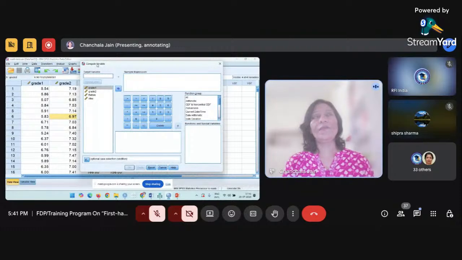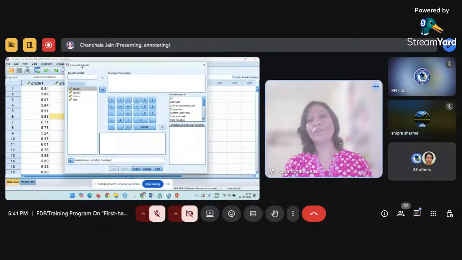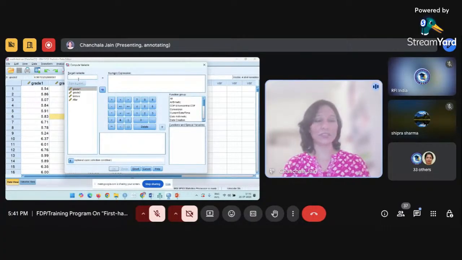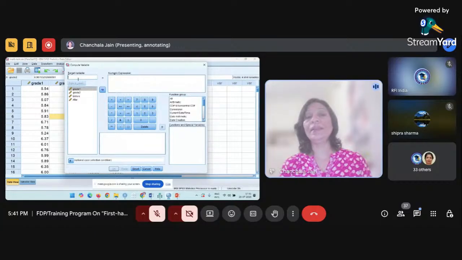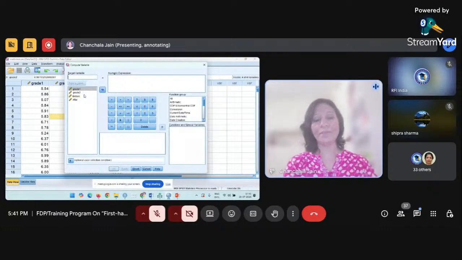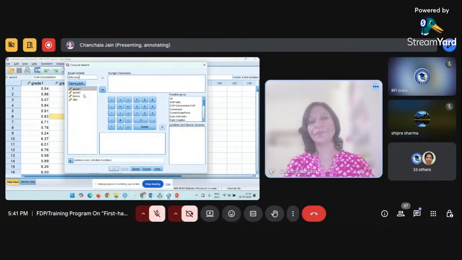So you can find a pop-up is appearing for the compute variable, where you can observe one thing, that the cursor is blinking on the target variable box. That means it is asking you to give the name to your variable. As we are computing a variable, I need to give the name to my variable. So I am giving the name as difference, because I am going to calculate the difference here, right? After giving the name to the variable, I'll tell you what you need to do next.